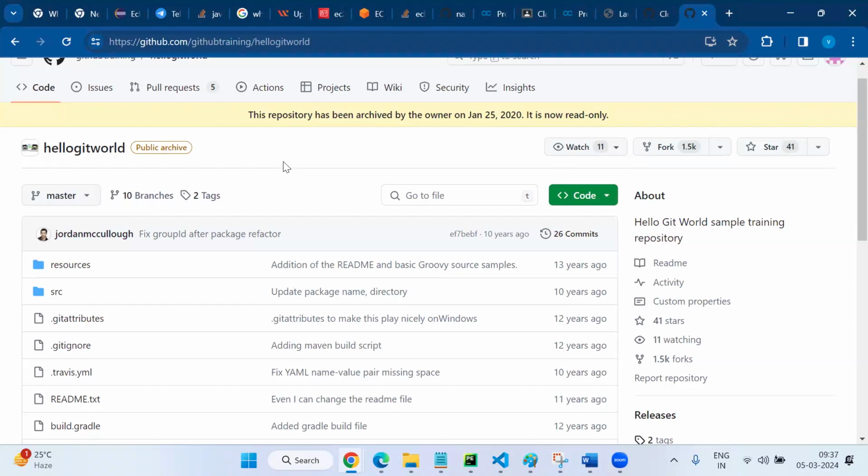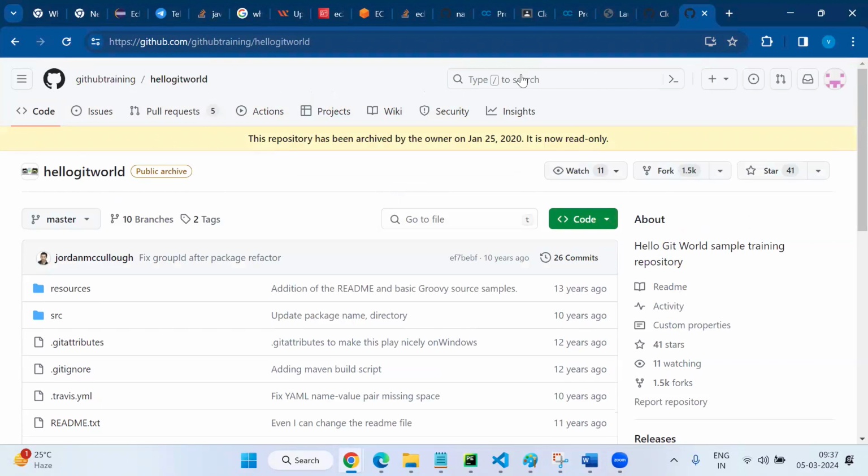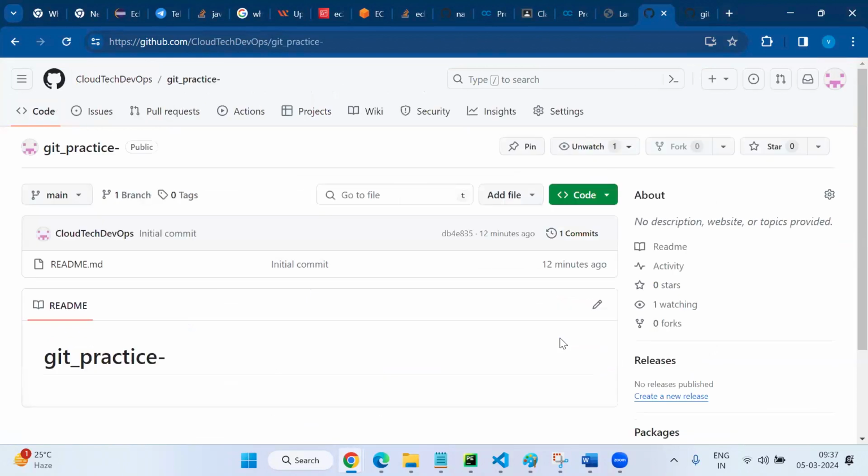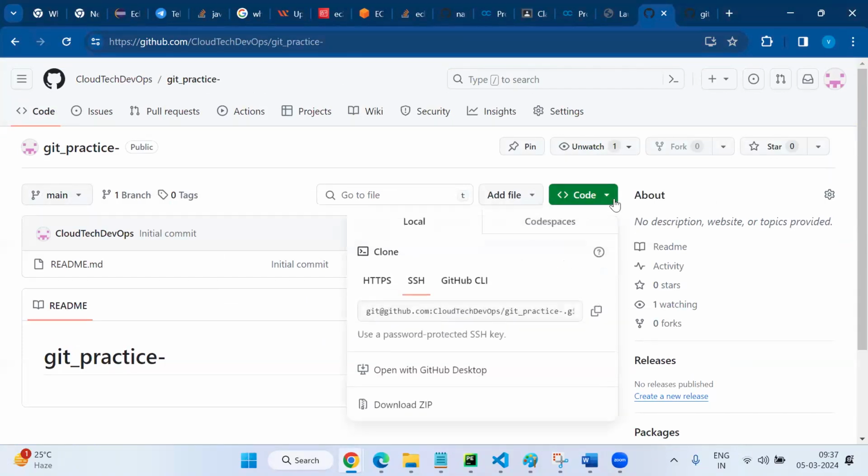So here we need to understand something very, very important. If you open any repository, how do you clone it now? For example, if you create a repository, I have already created one repository, Git practice. If I want to download this repository into my local laptop, where nothing related to Git practice is there, definitely I need to clone first.